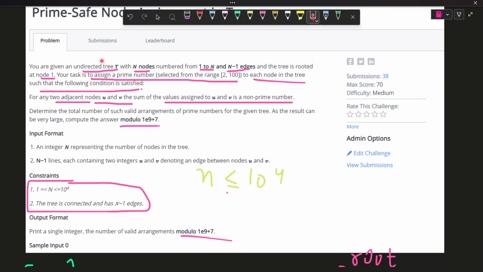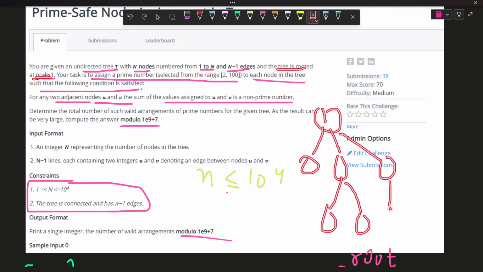In this problem, you are given an undirected tree with n nodes. Nodes are numbered from 1 to n, and you have n minus 1 edges. Okay, a normal tree structure is given. The tree is rooted at node 1. So the tree is something like this. It can have any number of children, but the tree is rooted at 1, which is fixed.